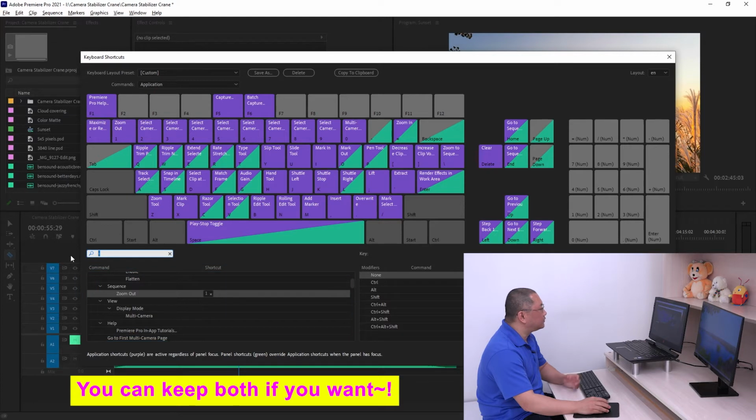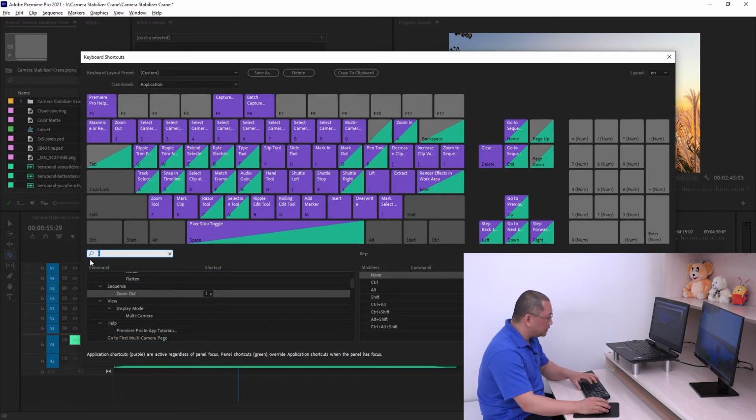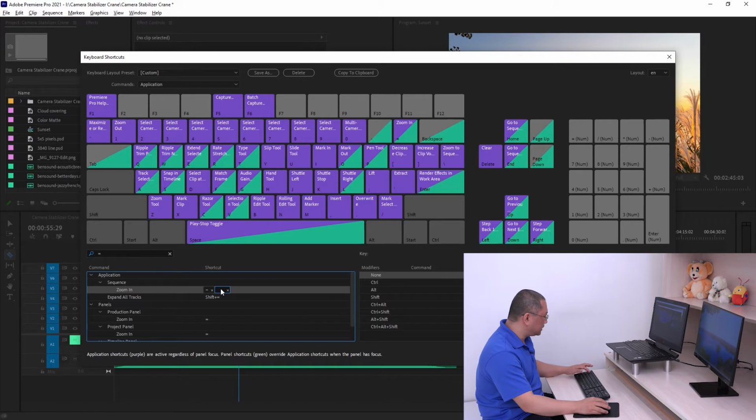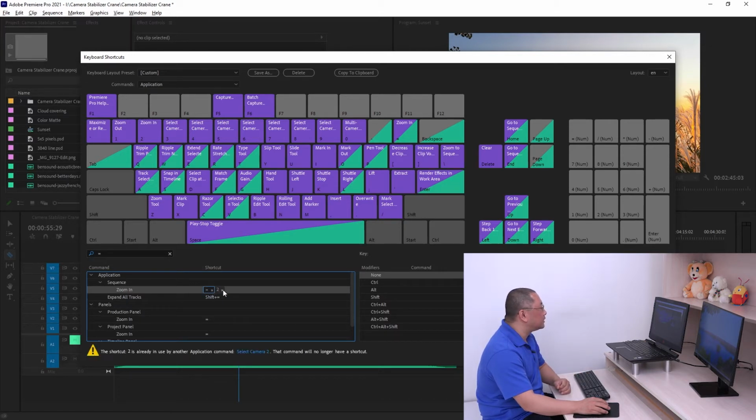And I can go to Shuttle In. Shuttle In is the equal key on your keyboard in here, so we can see Shuttle In here. I click on here and press the key 2 to set up Shuttle In as the shortcut key, and I remove the equal key.